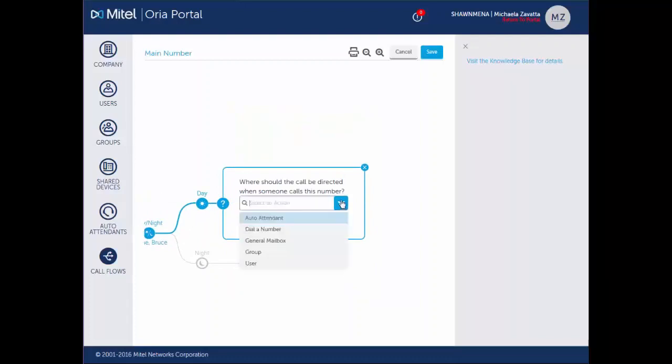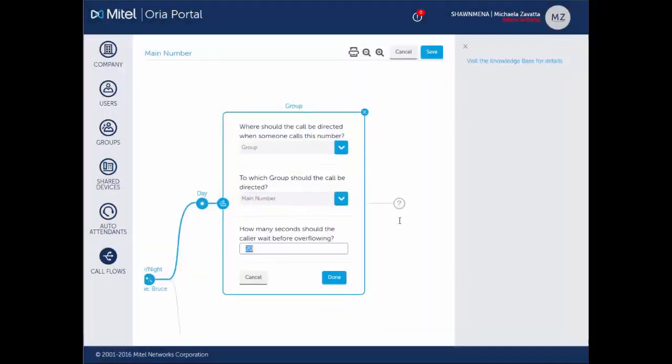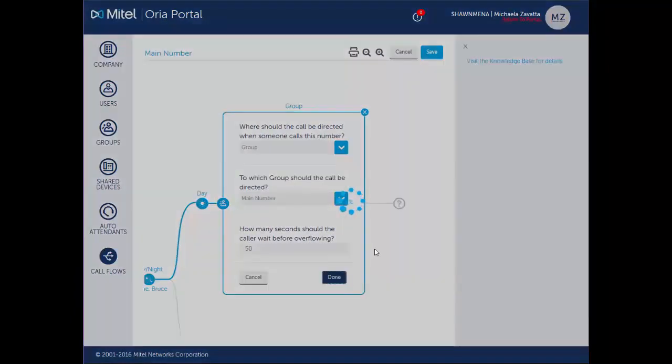So let's talk about what happens during the day. We'll have it go to a group. And then we'll use the main number group we just created. And then how long do we want it to ring before overflowing? This timer is set to 20 seconds by default, but you can change it based on customer needs.